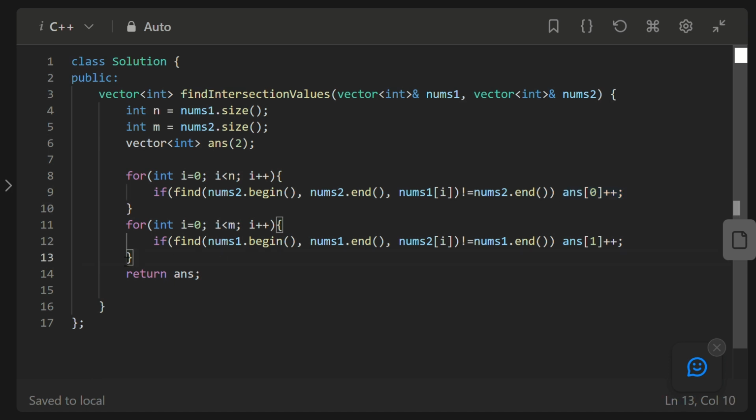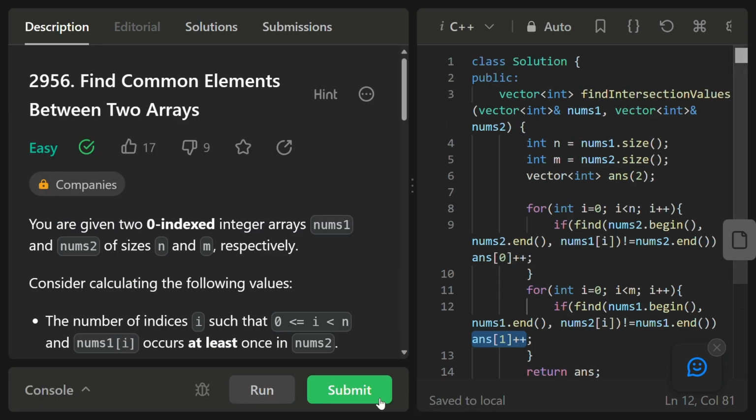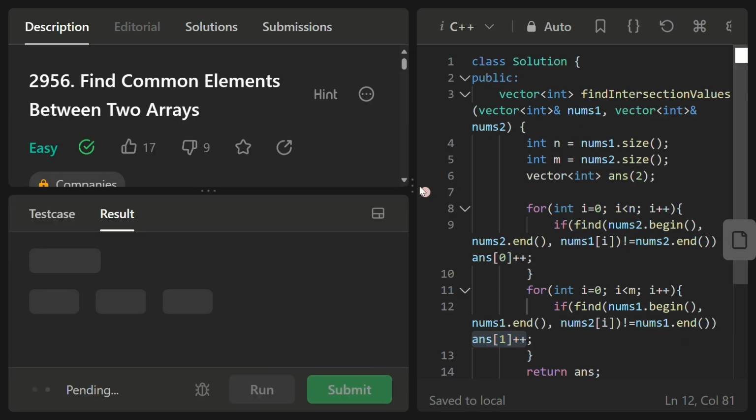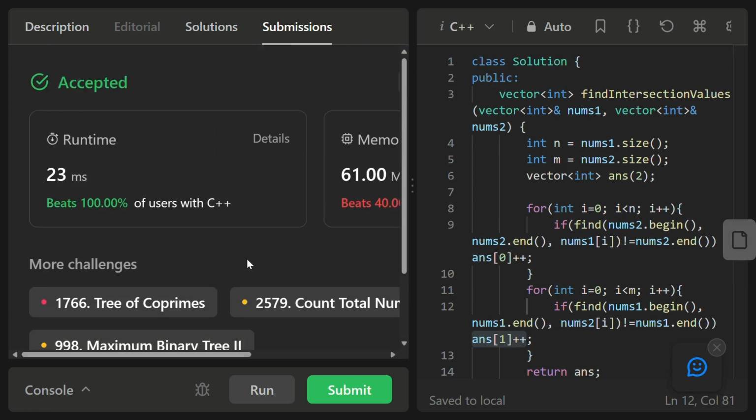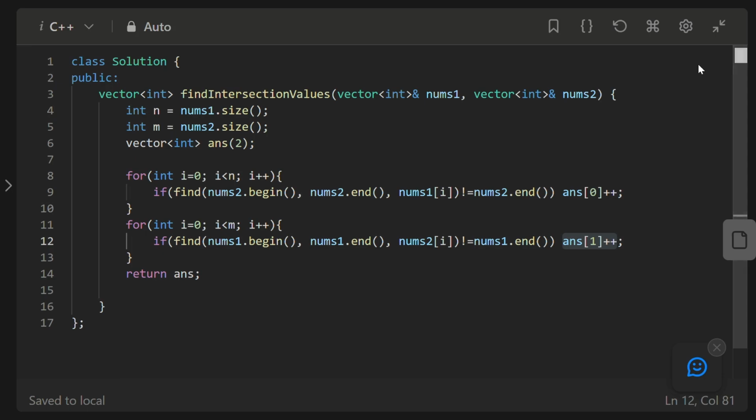In the same way, we will iterate over all the elements in nums2 and check whether they are a part of nums1 or not. If they are a part of nums1, we will increment the count at index 1. So let's run this code. This code runs well and it is beating 100% of users. So let's move on to the next problem.